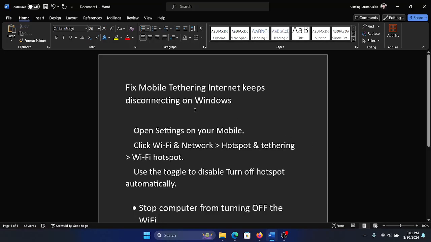Hey friends, if mobile tethering internet keeps disconnecting on Windows, then please watch this video. I will guide you through the resolutions. Now, there are two sets of resolutions. One is from your mobile's end and the second one is from the computer's end.